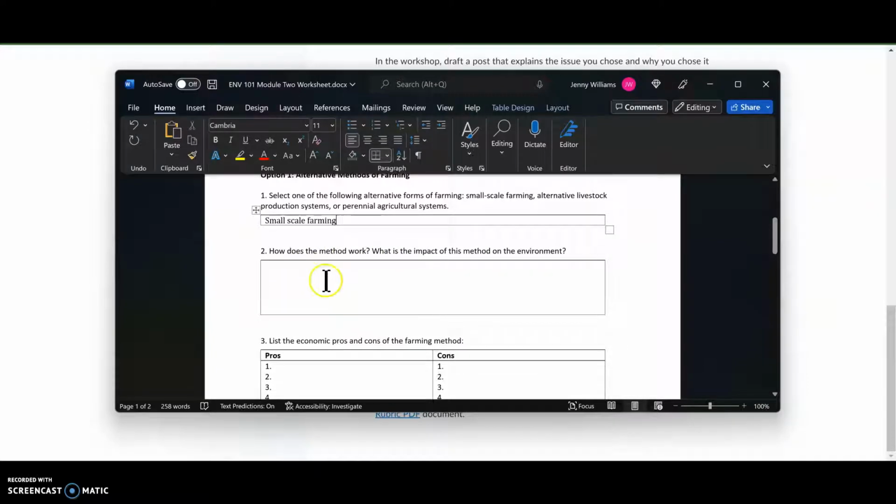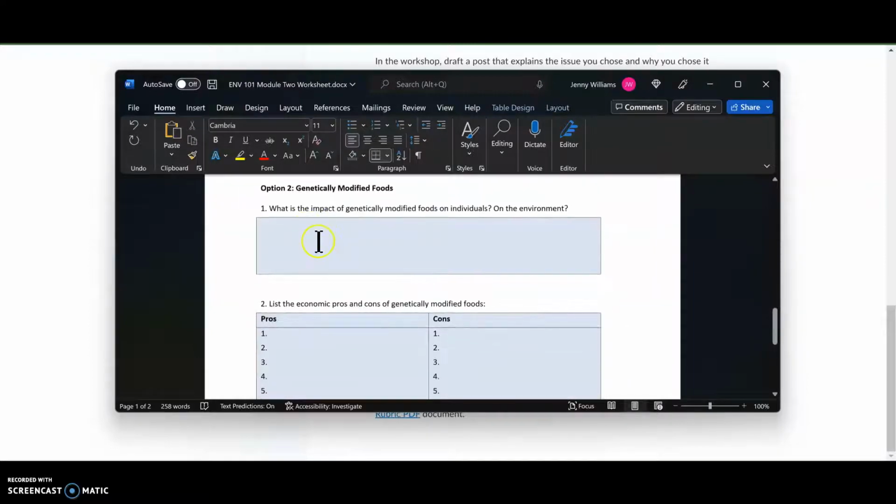So looking back at this, how does this method work? You're going to have to do some outside research, and I'm going to show you something to do with that in just a second. What is the impact of this method on the environment? So you're going to have to do some research about small scale farming. Same thing if you were to do the genetic modification, you're going to have to do some research for that.